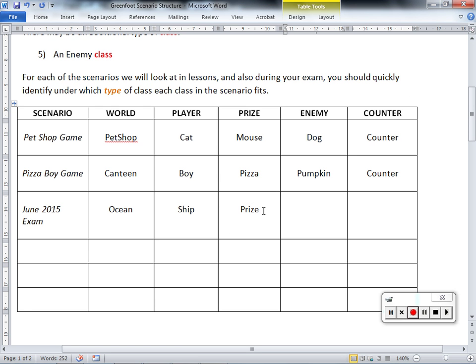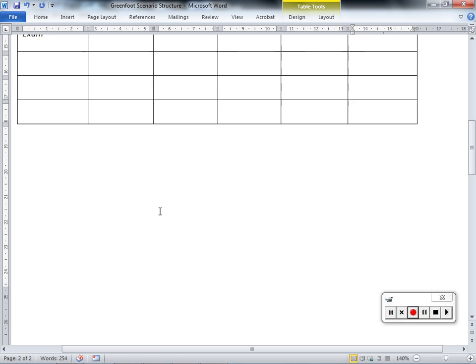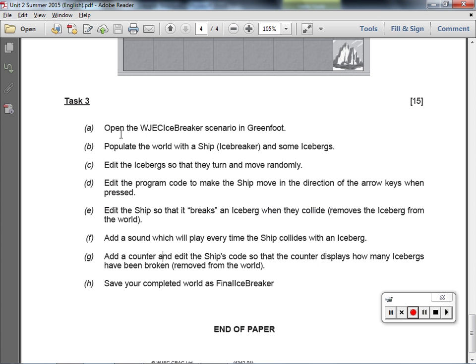Look at this. I wrote prize. That should be iceberg. I'm sure you all spotted that when I made that mistake. And the enemy is not applicable. And the counter is just the counter. So here are our categories, and that means we should now know what we have to do in each of these classes, based on what we had before. The first thing to do is open the scenario. We've done that. Then populate the world with a ship and some icebergs.